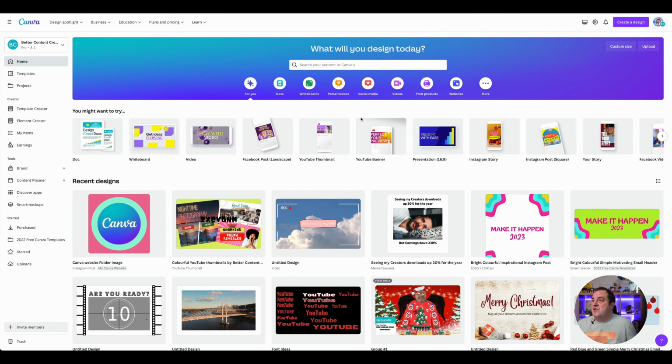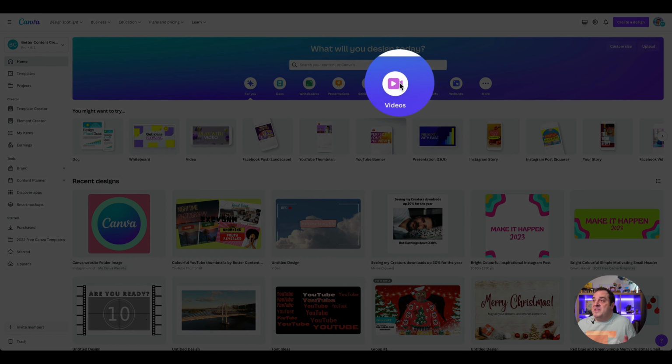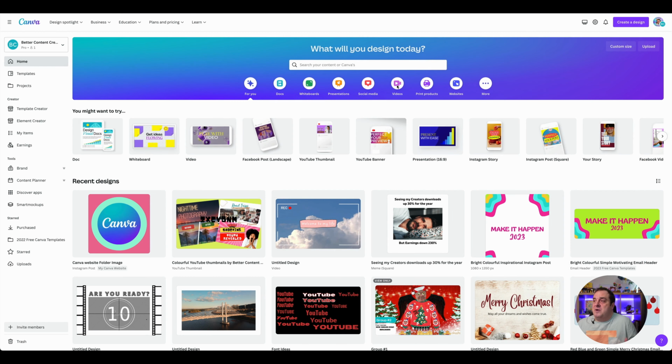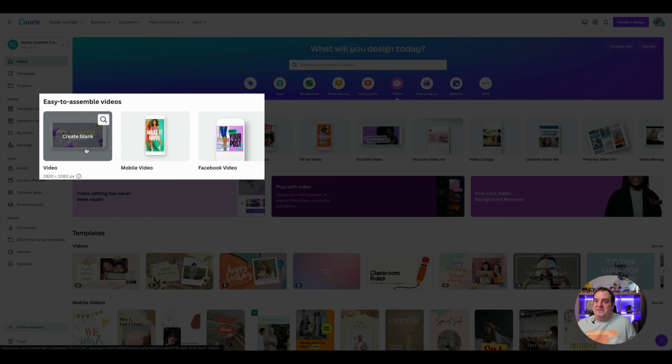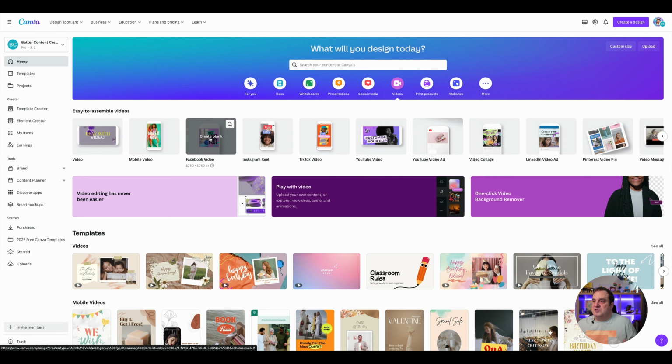The first tip I've got for you is to actually start with a video editing template. If you start with a normal template, you're not going to see all of the video editing options. So let's click on videos and let's start with a normal size video. This is a 1920 by 1080 video. We've also got all sorts of other ratios that we can choose from, TikTok to YouTube videos, but we're going to start with 1920 by 1080.